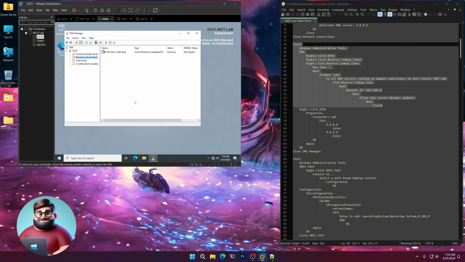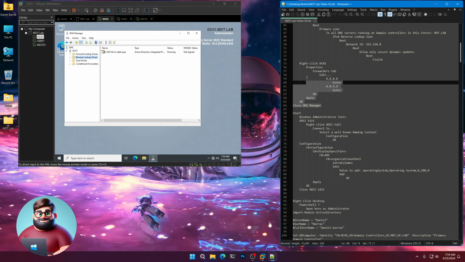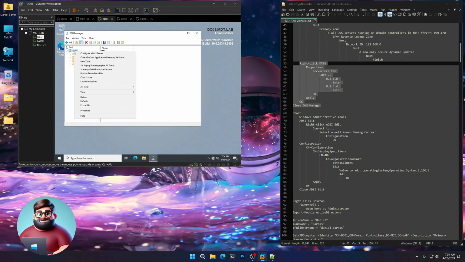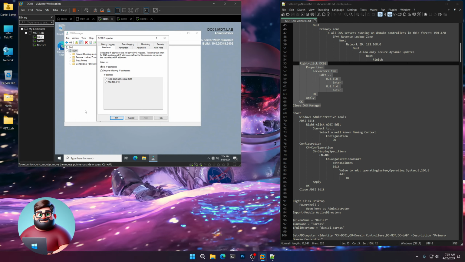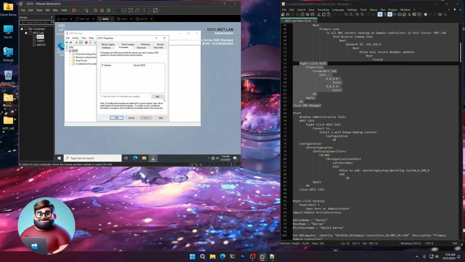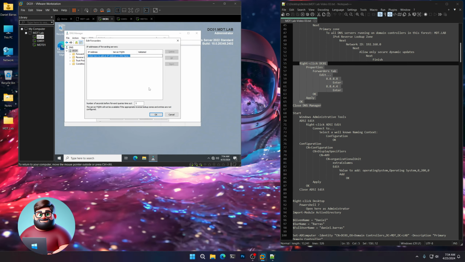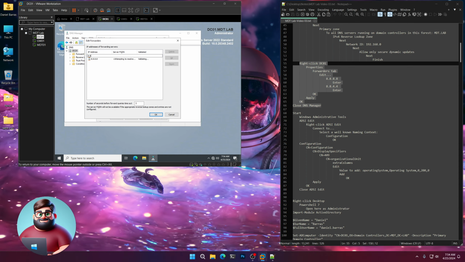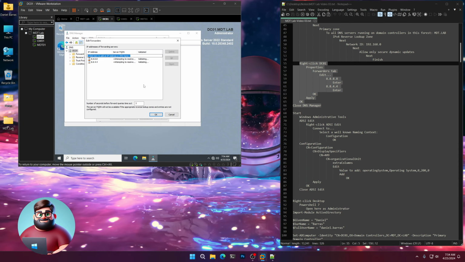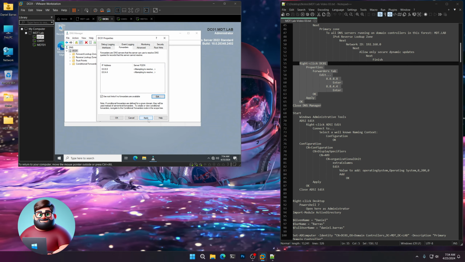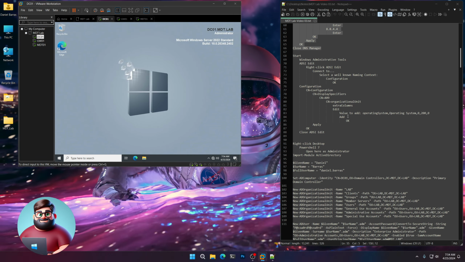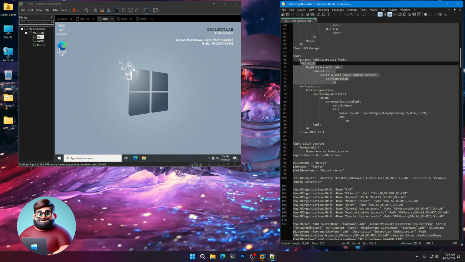Next. And finish. Now we're going to set up our forwarders. So we'll right click on DC01, click Properties, go to Forwarders tab, Edit, and we're going to put 8.8.8.8 and 8.8.4.4 for the two Google DNS forwarders. Apply, OK, and close that. All right, good to go there.